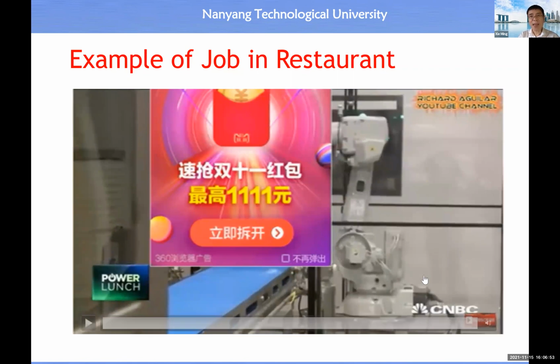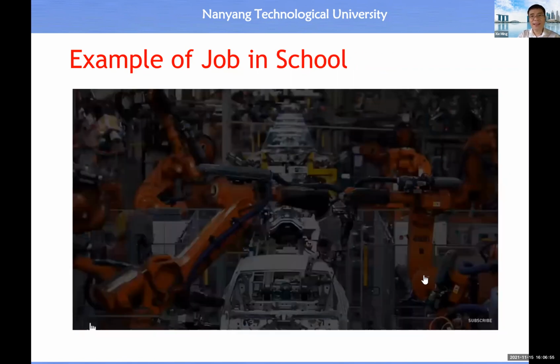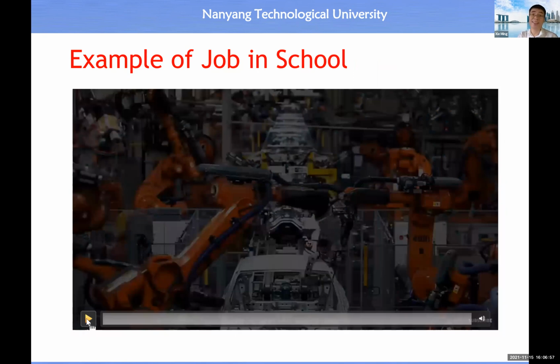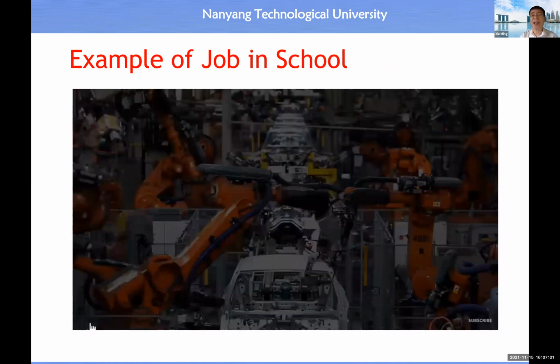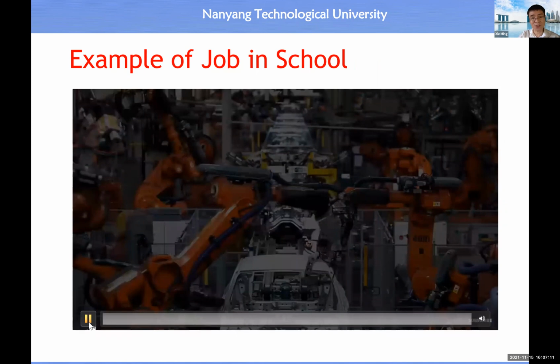And you can also find the job in school for a robot to assist a human teacher, human tutor, in order to improve the efficiency of education. This video is quite interesting.